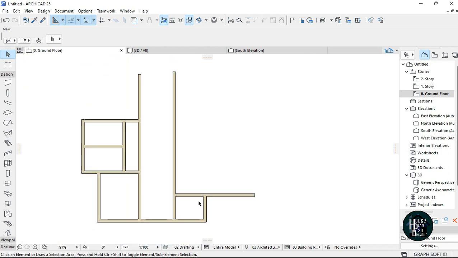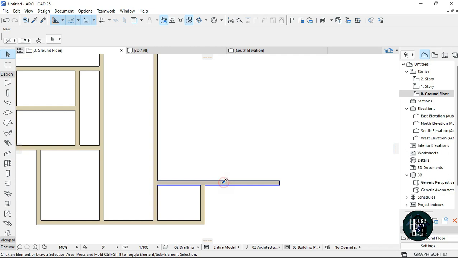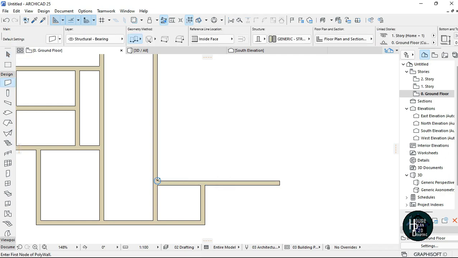Now I'm going to continue drawing. Hold down Alt, click this over on that particular side there, and just give your dimension.